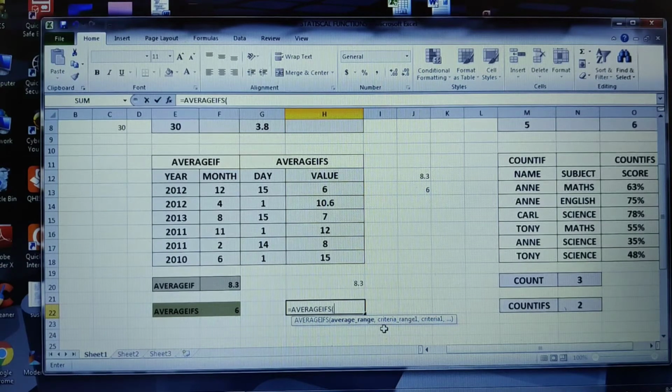Then what is your first criteria? First criteria is I want 2012. You want to select it from which column? You want to select it from the year column, and then comma, again what is my month? The month range is in column F, from F12 to F18. Then specify the month should be greater than or equal to 4.